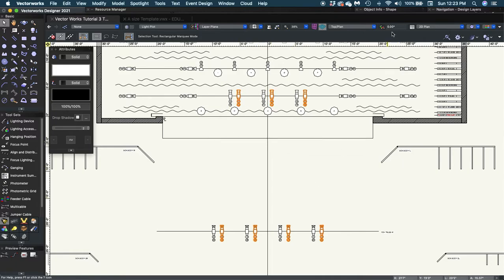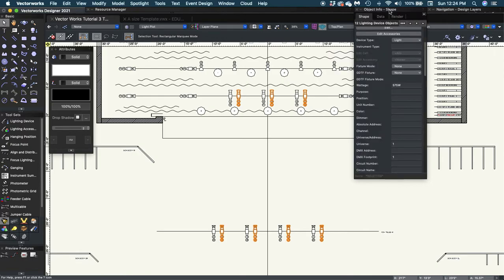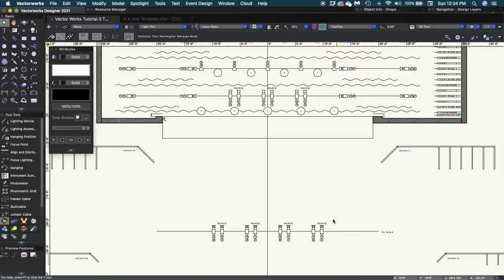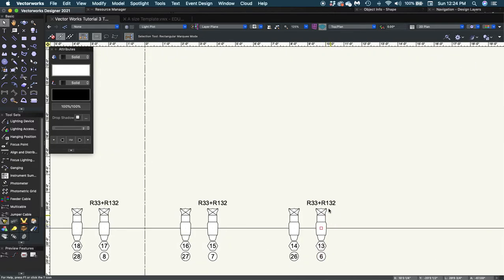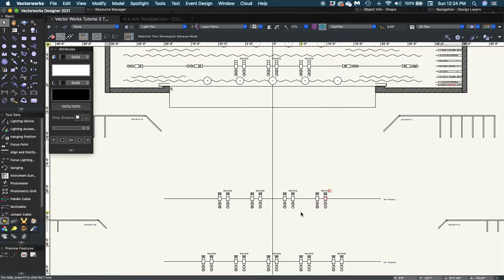Once those are selected, I'm going to open up my object info palette, and I'm going to come down to the color field, and I'm going to tell it that the color of these is R33, which is a no color pink, plus R132, which is a quarter Hamburg frost. I'll hit enter, and you can see that Vectorworks has populated all of that information for each of those fixtures.